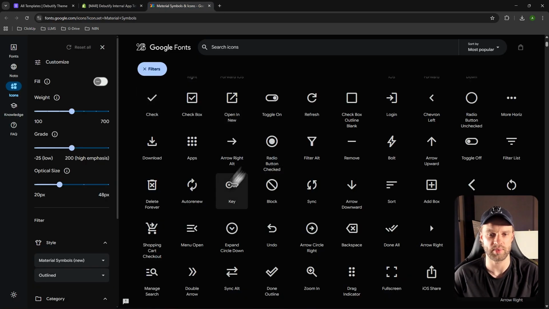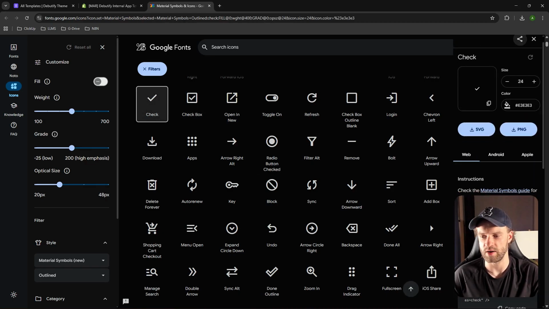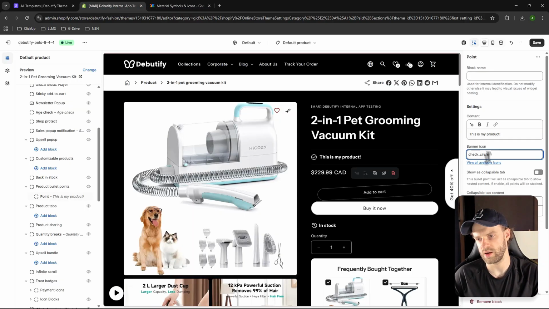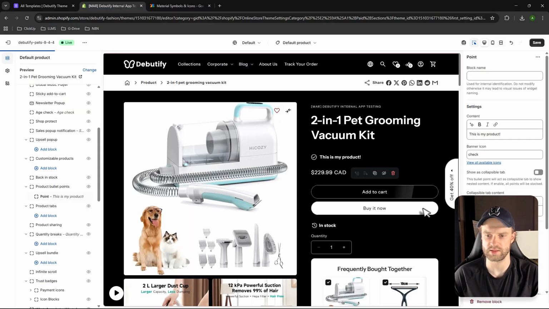So let me just, for example, do a check mark here. I'll click on check mark and I need basically the icon name right here. Okay, I'll copy that. I'll bring that in here and I'll just replace it like this. Okay, and there you go, guys. That was just as easy as that.